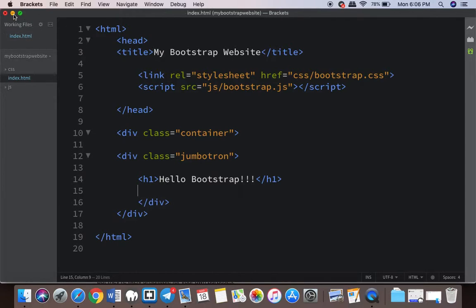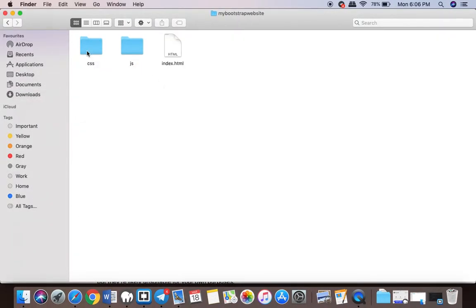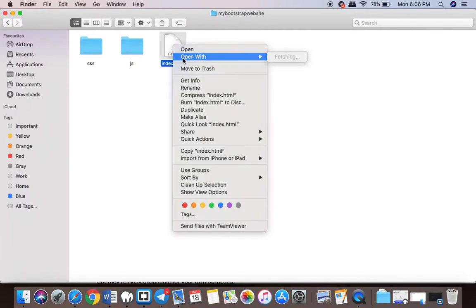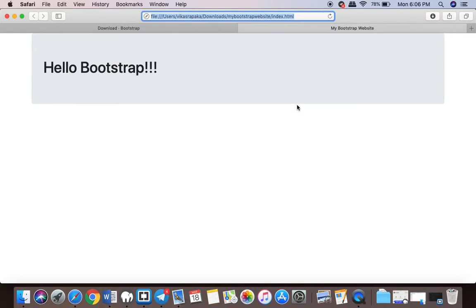After creating this file, we go to my bootstrap website. You can see the CSS file, the JS file, and the index file we just created. Just right click, open with Safari. Yeah, it's working.